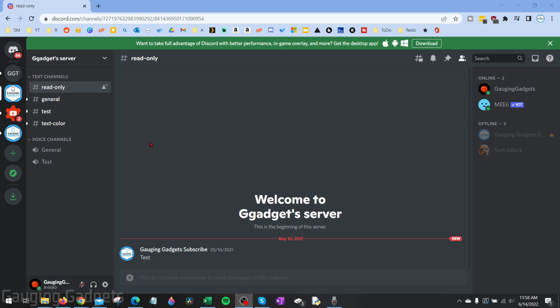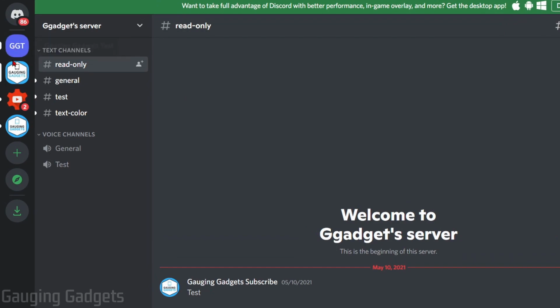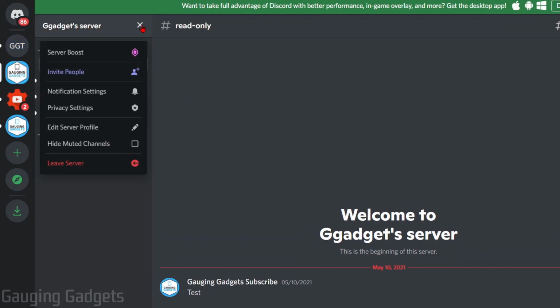All right, so to get started with disabling a Discord account on a desktop computer, all we need to do is open Discord and log into our account. Before you can actually disable your account, you need to make sure that you leave any servers that you own. So if you own a server, simply find it in the left sidebar here, and then go up and select the dropdown next to the server name, and then select Leave Server.